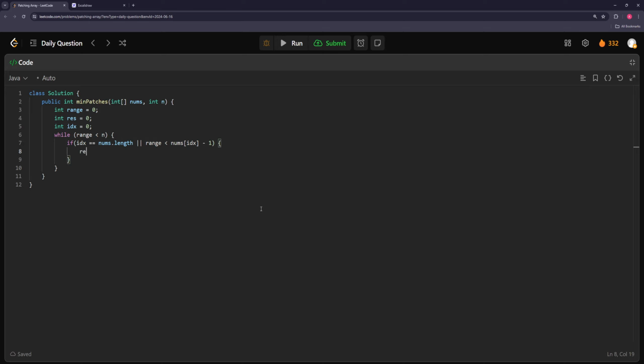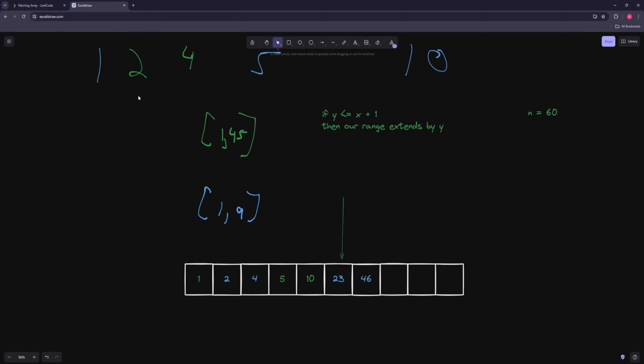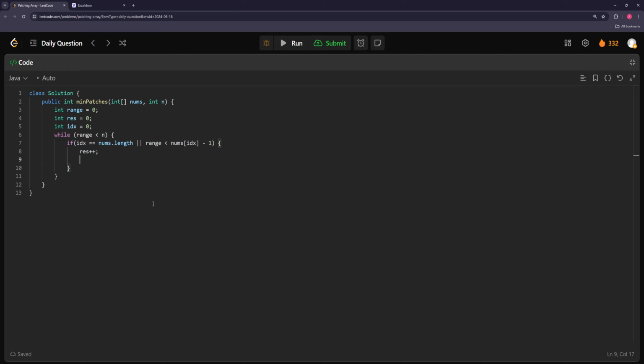And to add a number in, we will increment result. And the next number we're going to be adding in, if our range is 1 through 9, we have to have a 10, so we'll add in whatever the next number is. So range plus equals range plus 1. Right? If we covered 1 through 9, we have to add 10. And we keep doing that until the number in the array is now valid to add into our range without adding in more numbers.